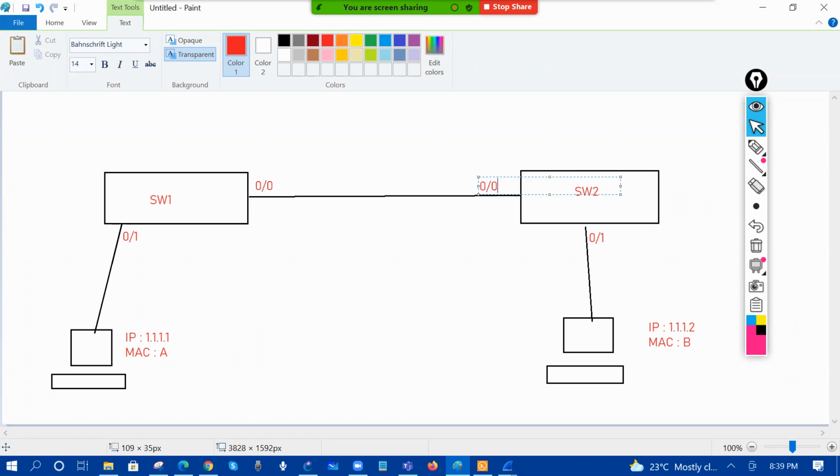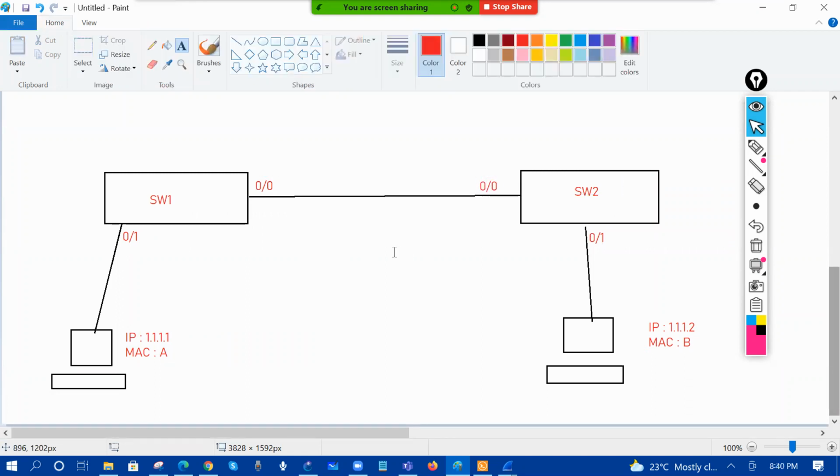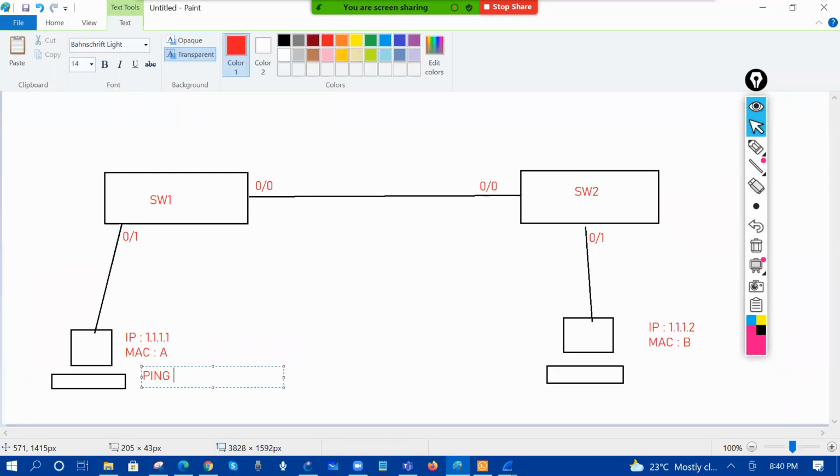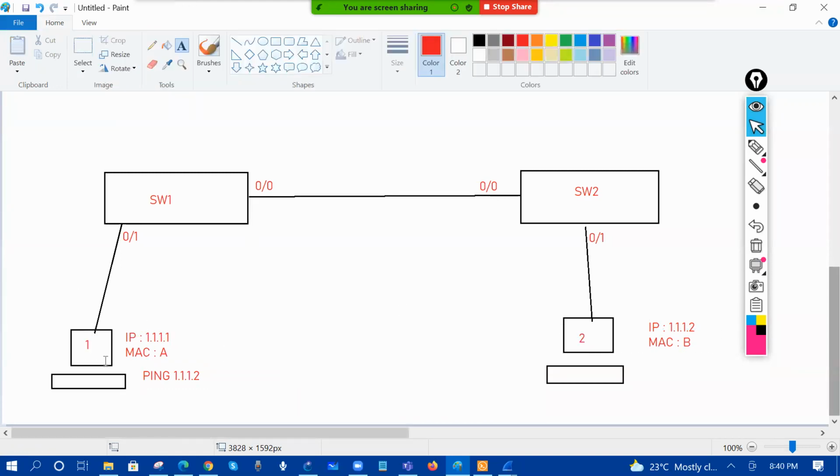Understand one thing. Right now, if I say ping, what happened? PC will look up the ARP table, right? Do I have information on IP 2? No. So what happened? The first ICMP packet will be dropped, and then it will generate the ARP request packet, something like this. I'm not going to draw the ICMP request packet because you know everything, right? Already we have discussed it lots of times.